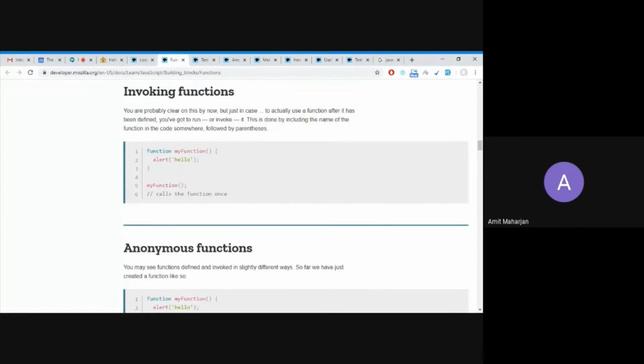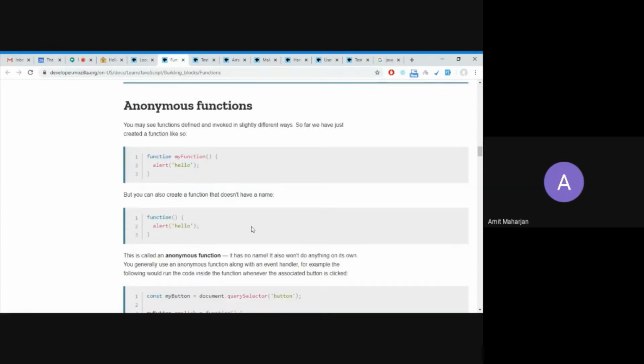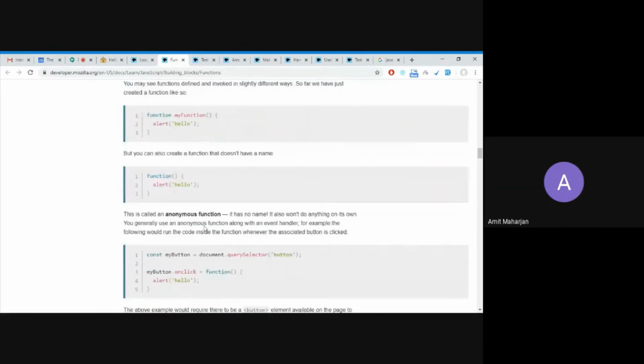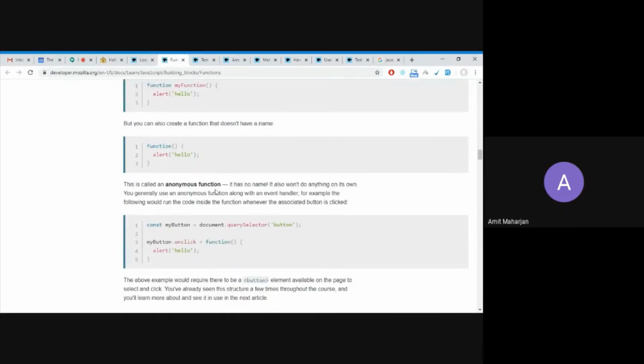These are some of the basic functions without parameters and functions without return type. Alert hello: whenever you call this function, you get hello in your alert dialog box. However many times you call this function, you will get the same hello. The other way is also just function without a function name. This is called the anonymous function.